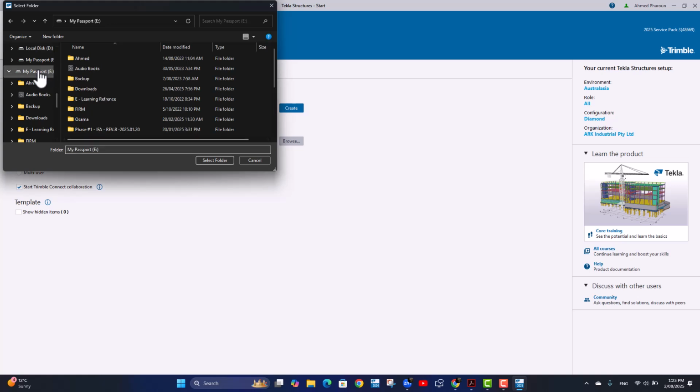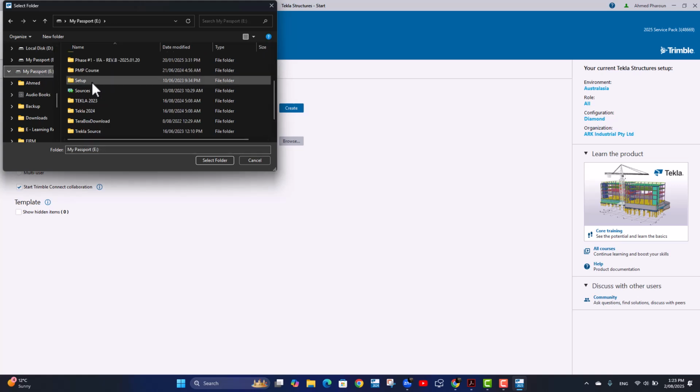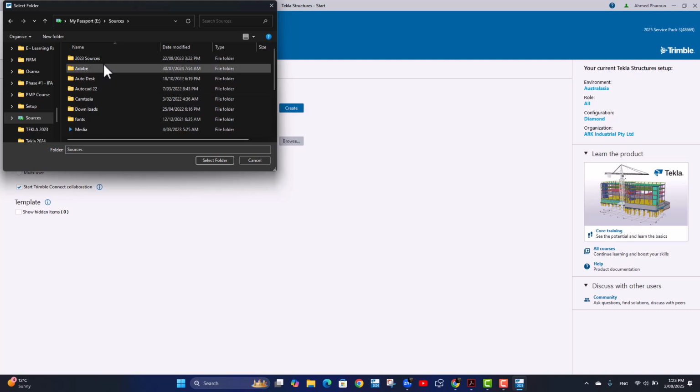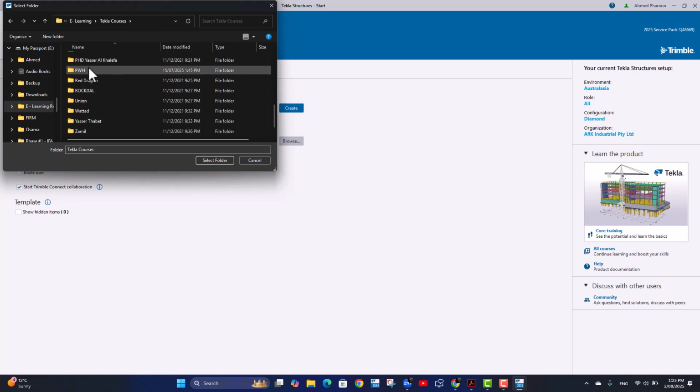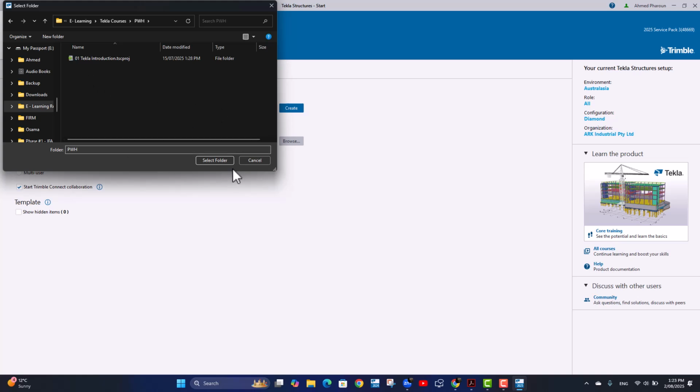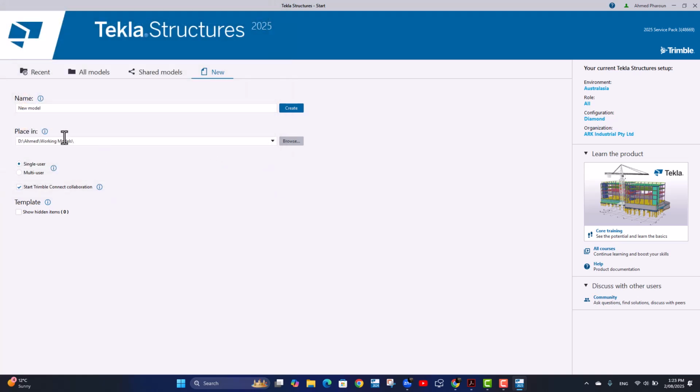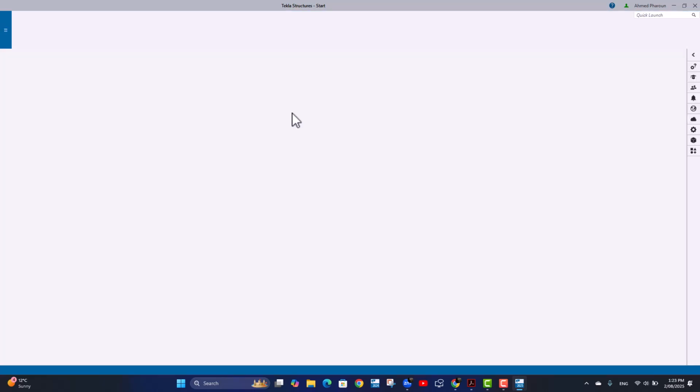For example, we'll get it through the e-learning. And this is the courses, Tekla courses. And this is the measured course. So we'll create in this folder our Tekla model, and we'll call it measured model. Okay. Create. Easy? Yes. Are you sure? Good. That's perfect.